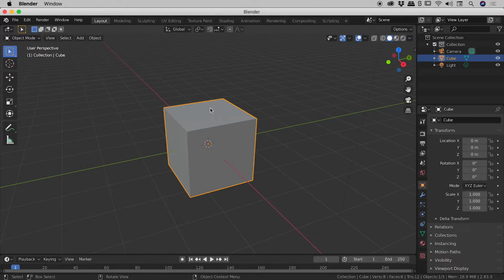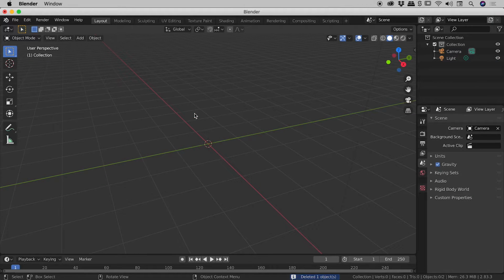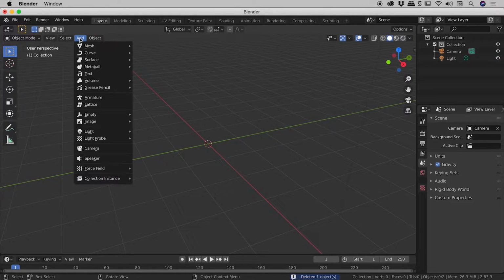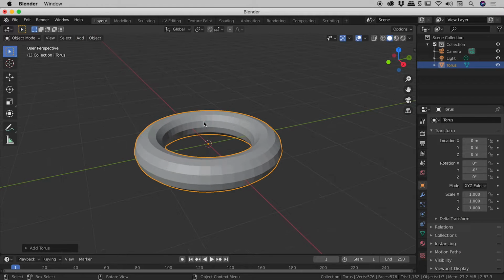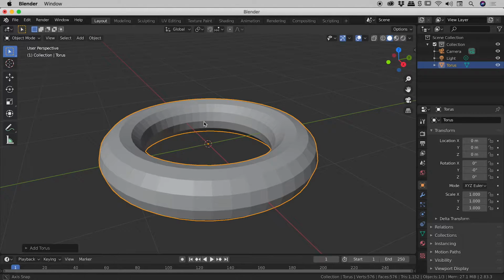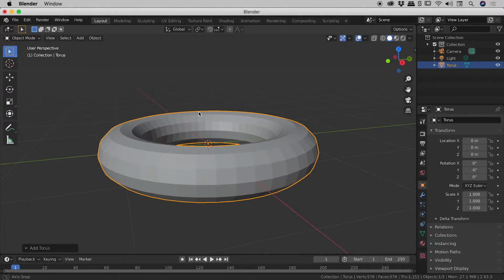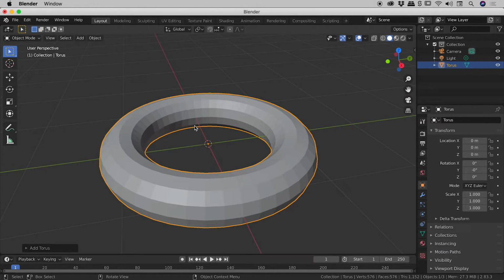Okay, our default cube is selected, pressing X and delete to get rid of it. Let's go up to Add, Mesh, Torus. Okay, zooming in a little just here, we can see that by default, this torus is looking a little rough, it's a little chunky.